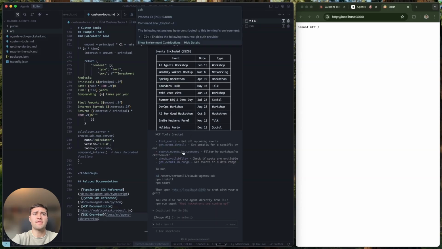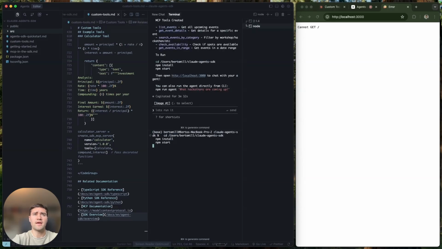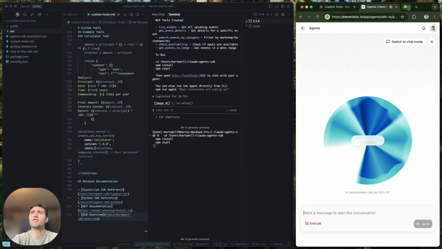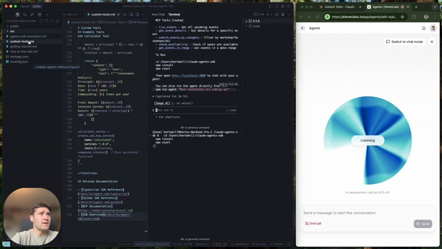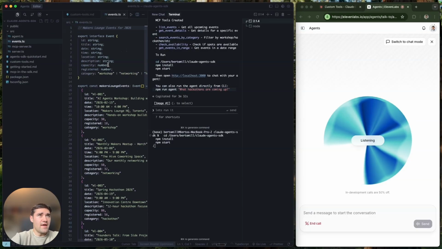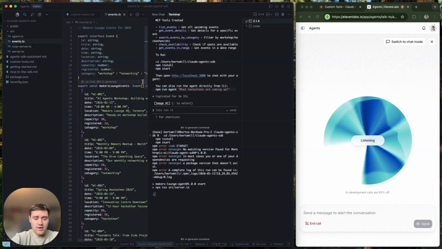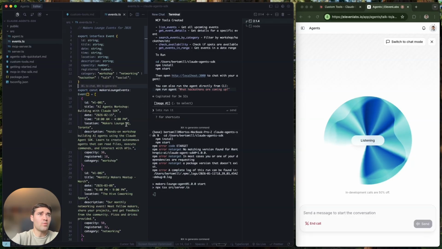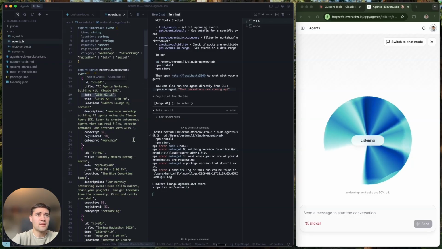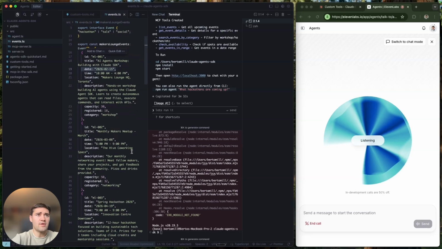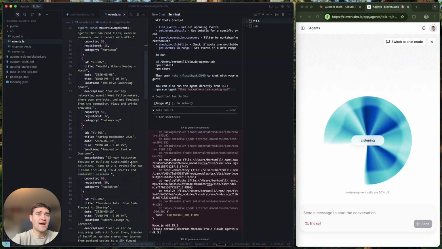Yeah, that makes sense to me. Sorry, I'm just running npm install and npm start for the agent that we built. And then once it is ready and it's started, I'm going to go to the localhost and we're actually going to see this agent running in action. And then I'm going to ask npm run agent what hackathons are coming up. I'm also going to look at our events and see the Makers Lounge events coming up. So we have AI Agents Workshop on February 15th. We have monthly Makers Meetup on March 8th. We have Spring Hackathon on April 19th.